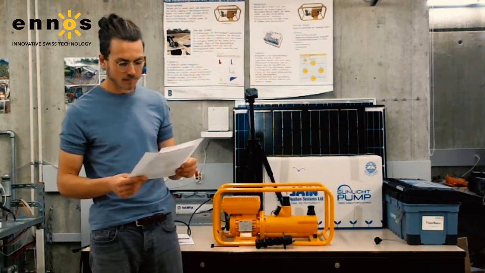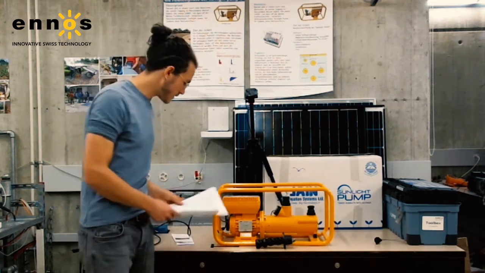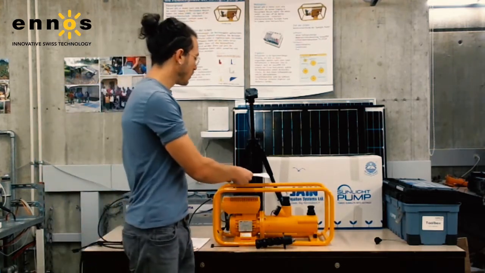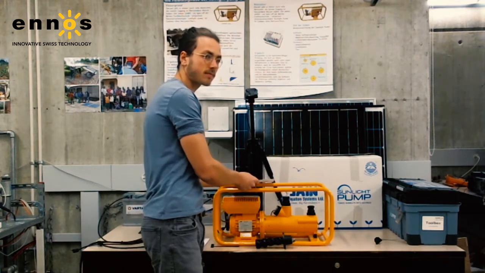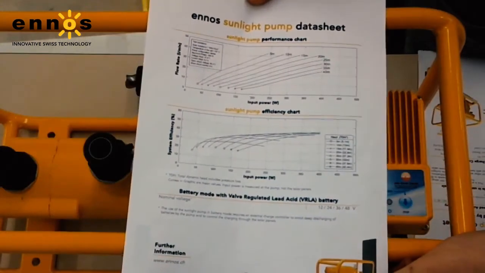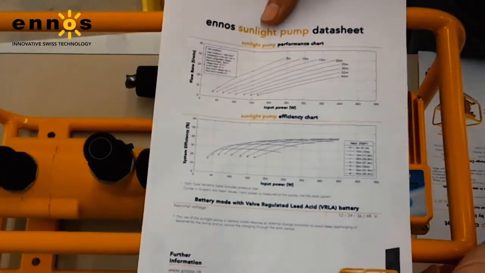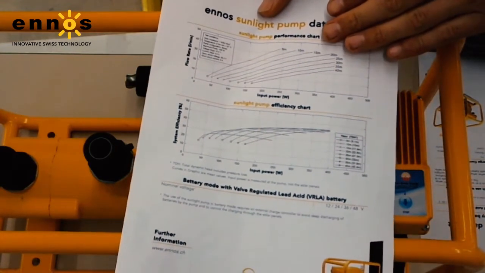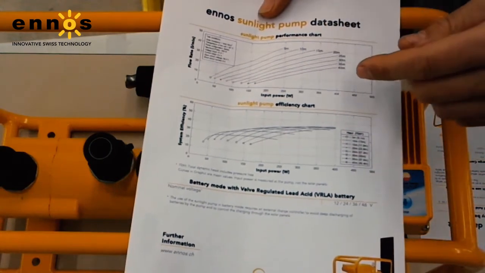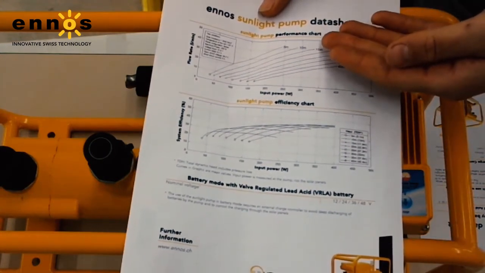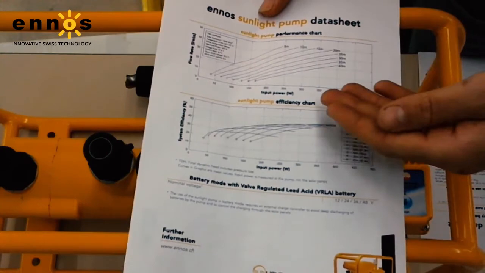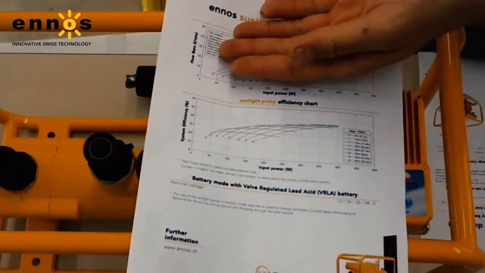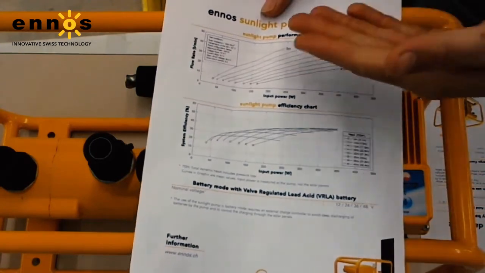Good. If we move on to the second side, the back of the page, we'll find these charts and I'll give you a quick explanation. The first shows you the performance of the pump, depending on the height and on the input power. And what you can read out is the flow rate, so how much water will be flowing out of the pump.